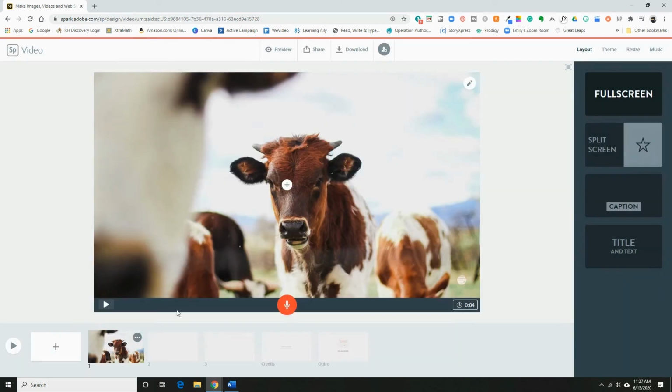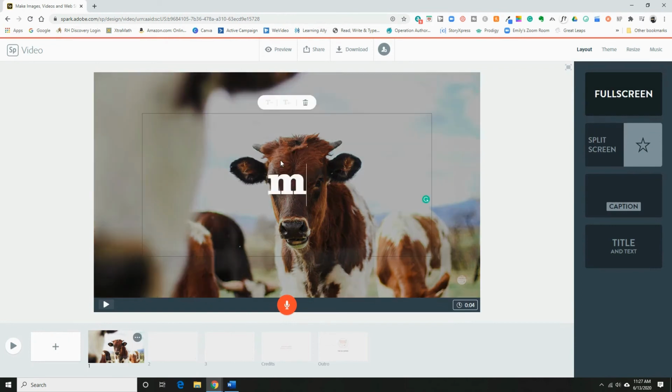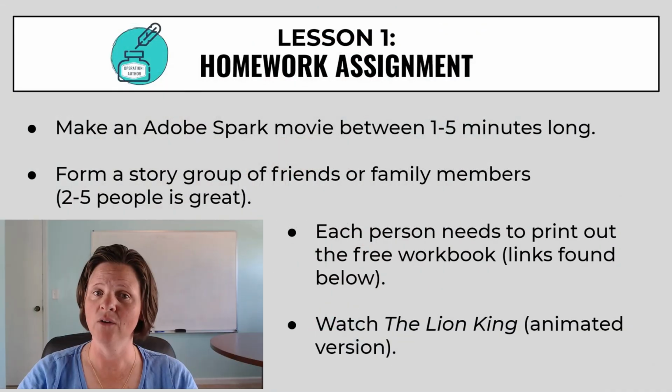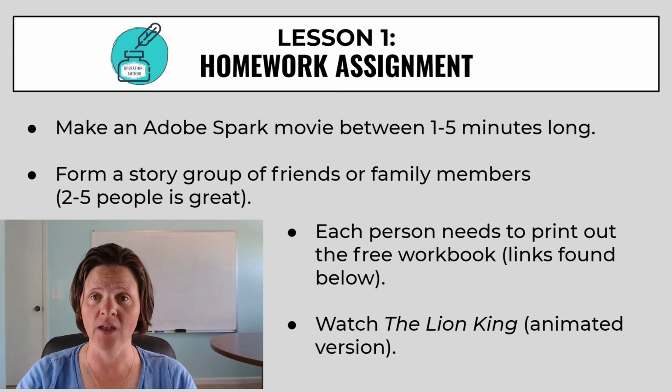I just want to stress something. Don't ever delete this first movie. This is the movie that you'll improve as you work through the boot camp, and trust me, it's going to be a lot of fun to look back on. All right, you've got your assignments. Print off the workbook, form a story group, make your first movie on Adobe Spark, and watch The Lion King.